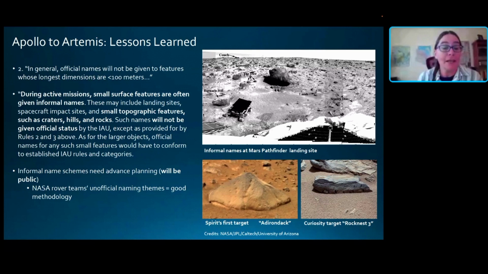In the 70s, the working group formulated rules and conventions to provide general guidance for future landed missions. They stated the position that they would not give official names to features smaller than 100 meters, and that any proposals to formalize such names had to follow the rules and themes. This guidance is relevant to both geologic mapping and non-geologic mapping scenarios and stakeholders. Next slide, please.